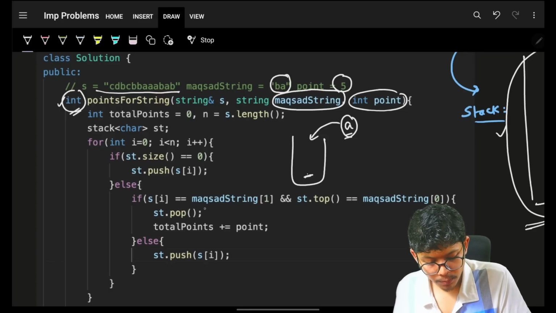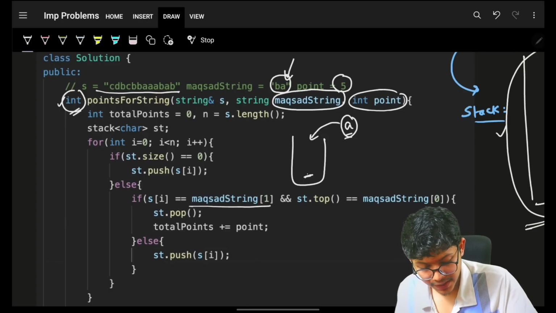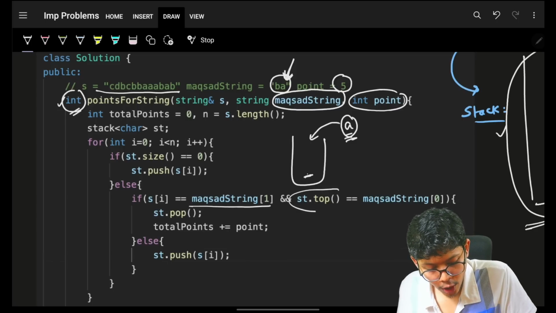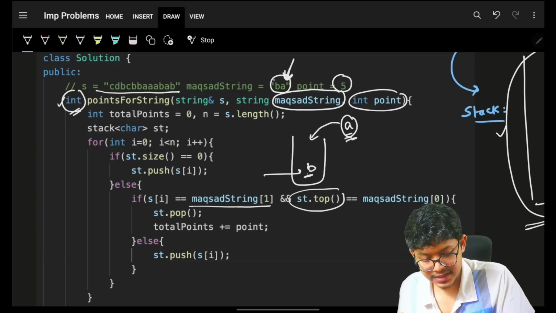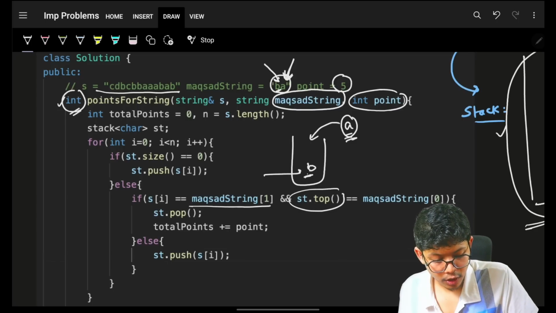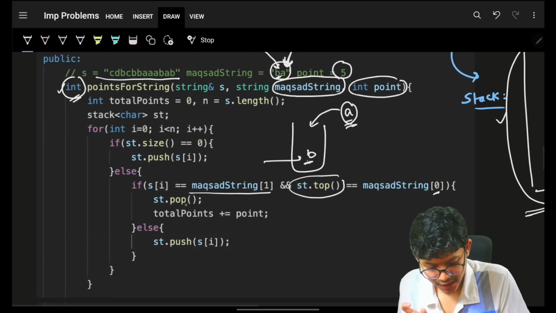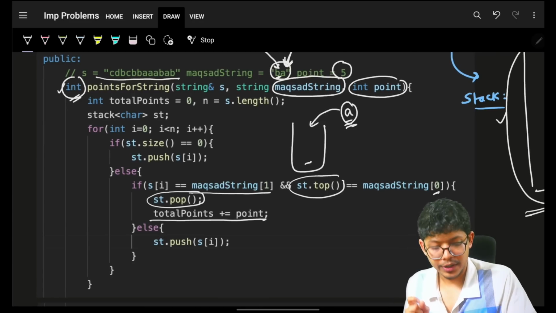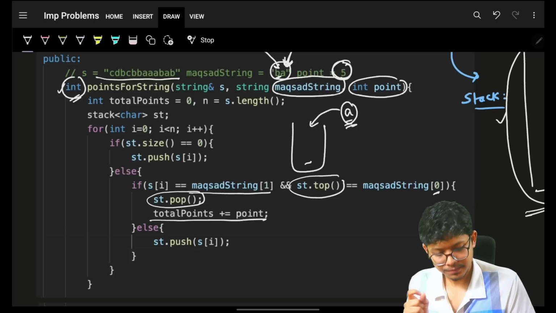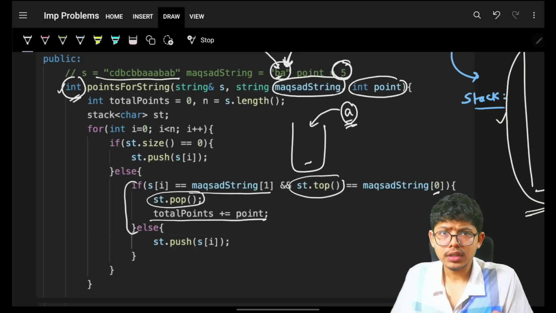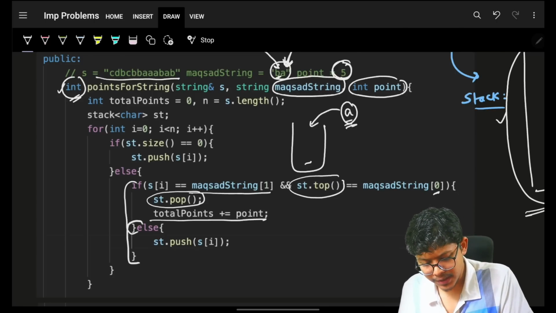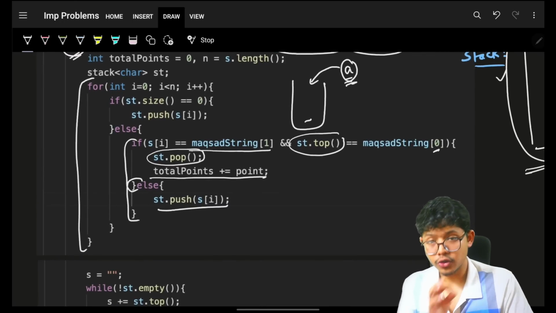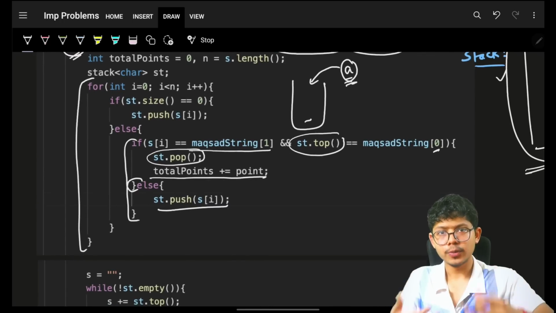If it is equal to the target string's index 1, which means my current character which I am iterating on is equal to A, and the top of the stack is equal to my target string's index 0, which is B. In that scenario, pop from the top of the stack and increase your total points by 5. But if it is not forming any pair, then simply push it back to your stack. Now, as you will see, it will simply go on and keep increasing your points.